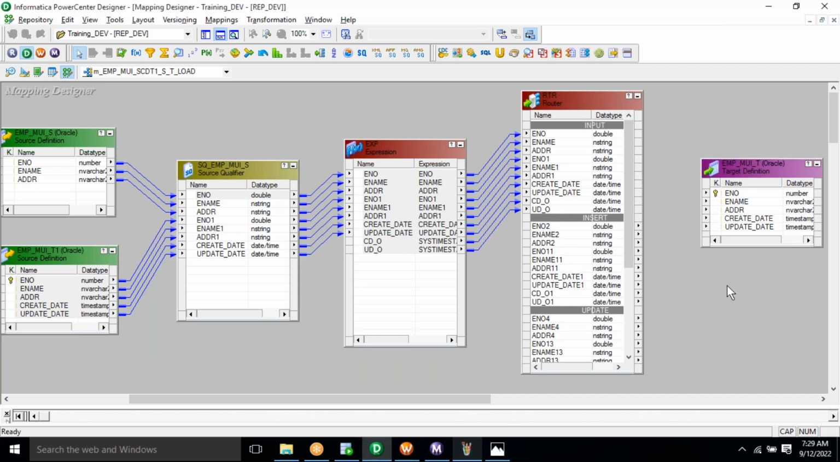Clear? Any doubts till now? Are you able to follow? Clear, right?